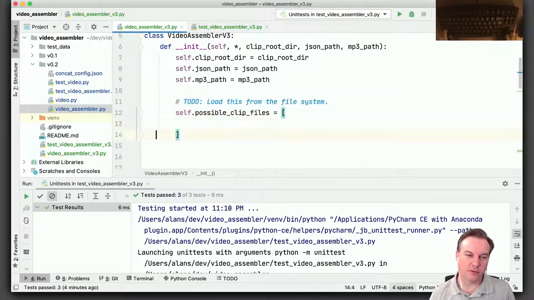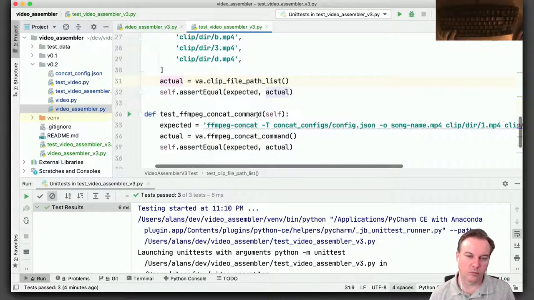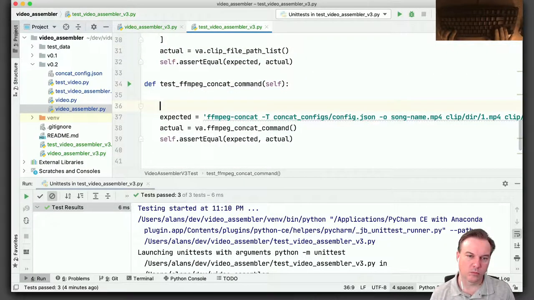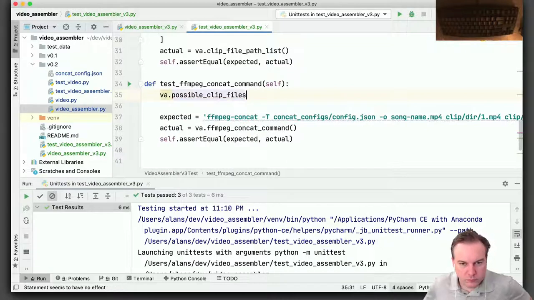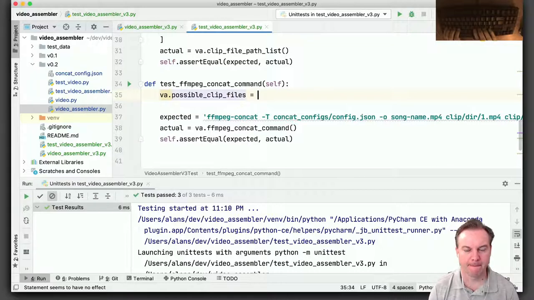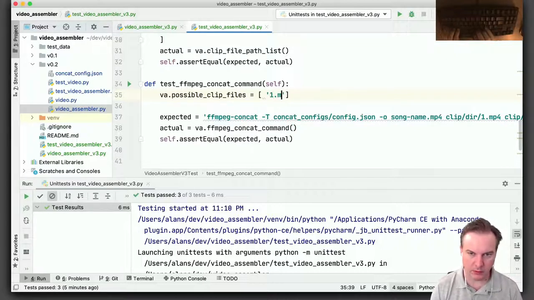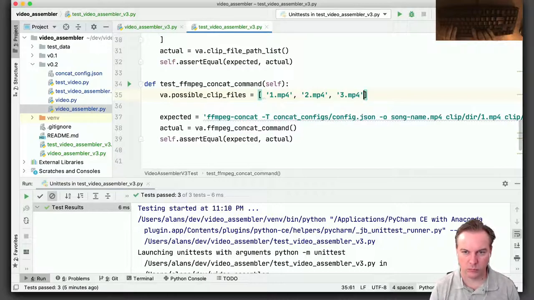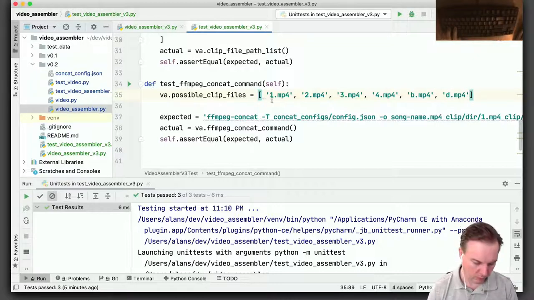Okay, so I should set this. This is making a little more sense now. Yeah, okay, this is making sense. One MP4, two. Okay, this actually is making sense. Four MP4, and then we need... I'm just gonna do B and D. B MP4. D MP4. Everything should still pass.